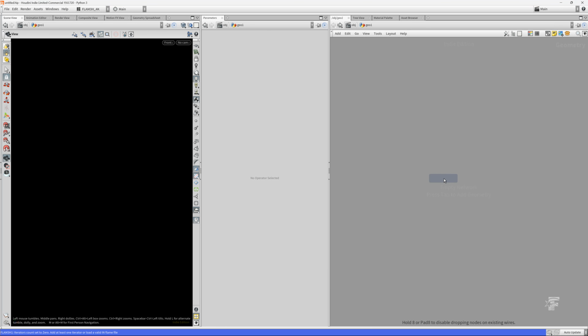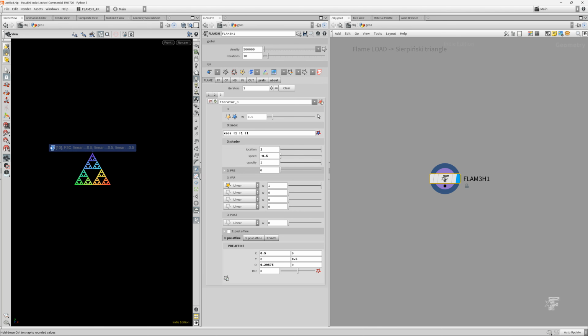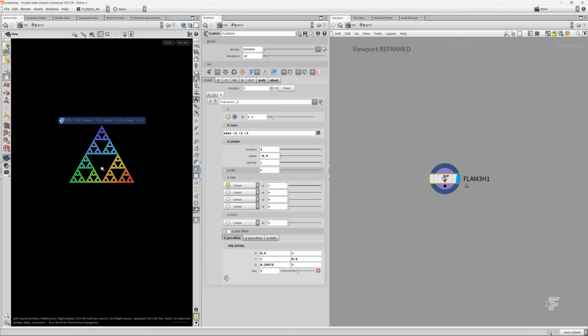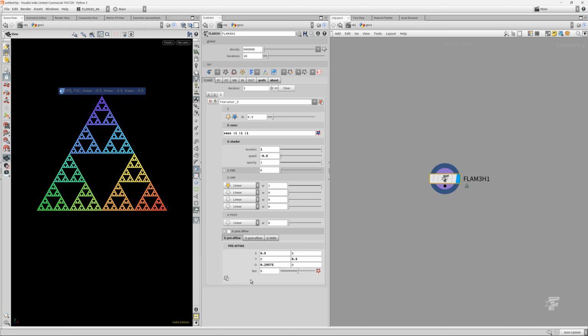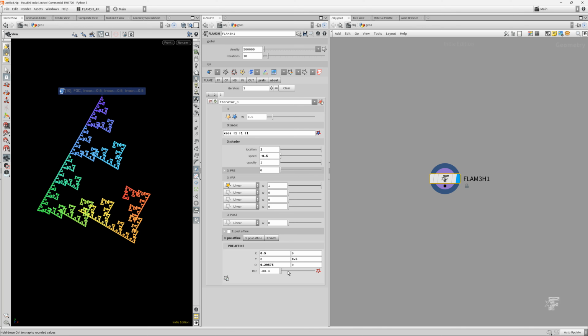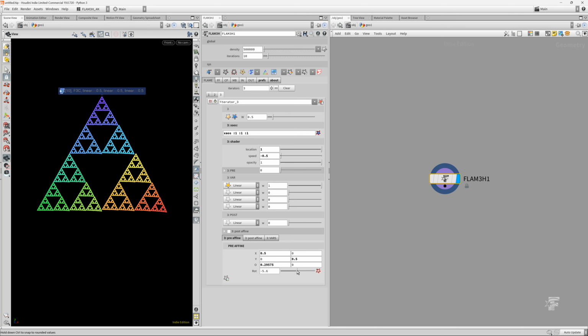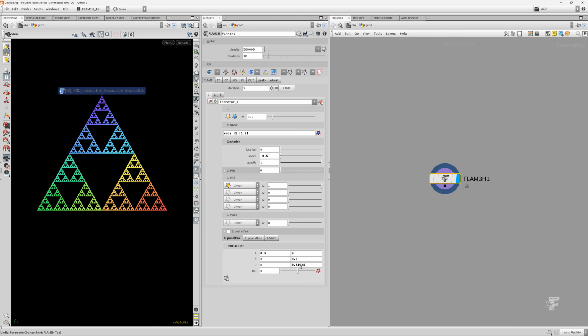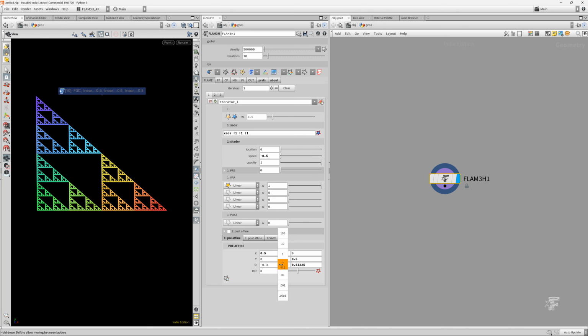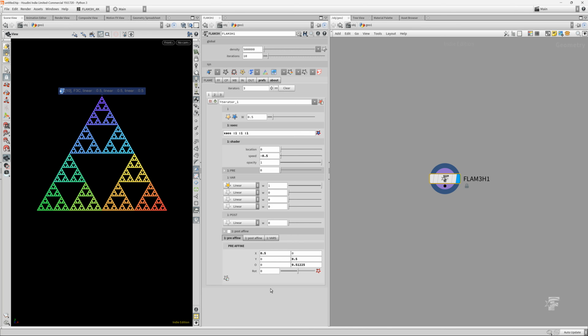Let's create a FLAM3H node, and let's frame it, and have a look first at how the affine transformation works. We've got the rotation parameter, which takes the affine values and rotates them. Let's go to the iterator that is responsible for the top part of the triangle. The O stands for offset, X and Y. Y goes up and down, and with the X, we can move the top part left and right.